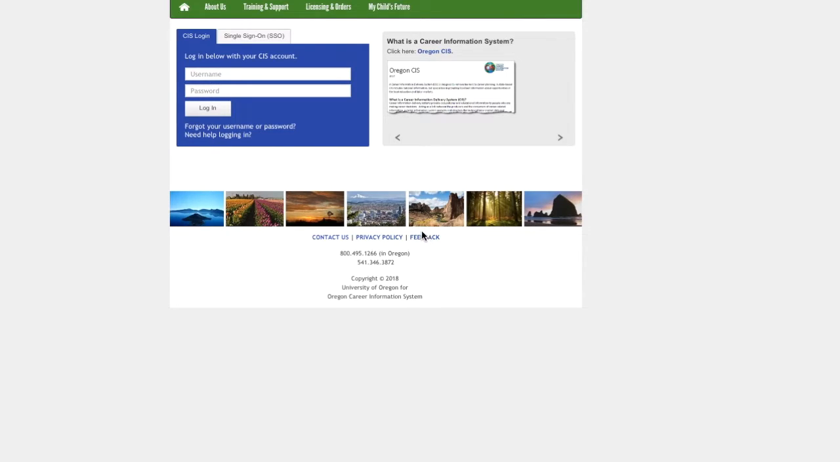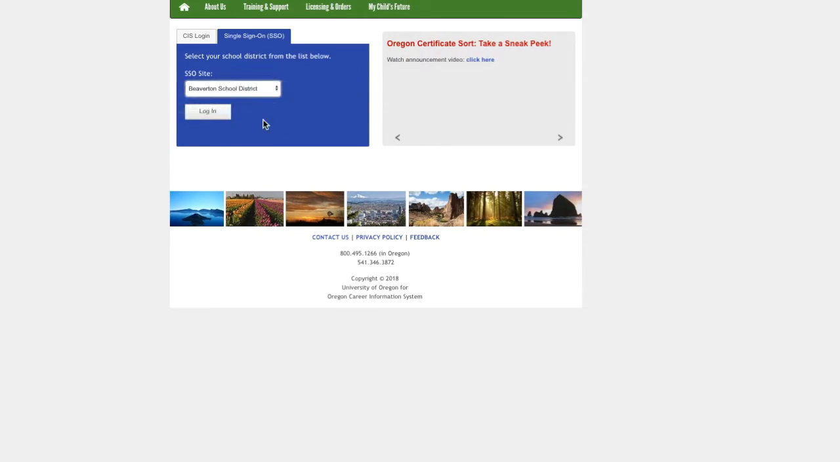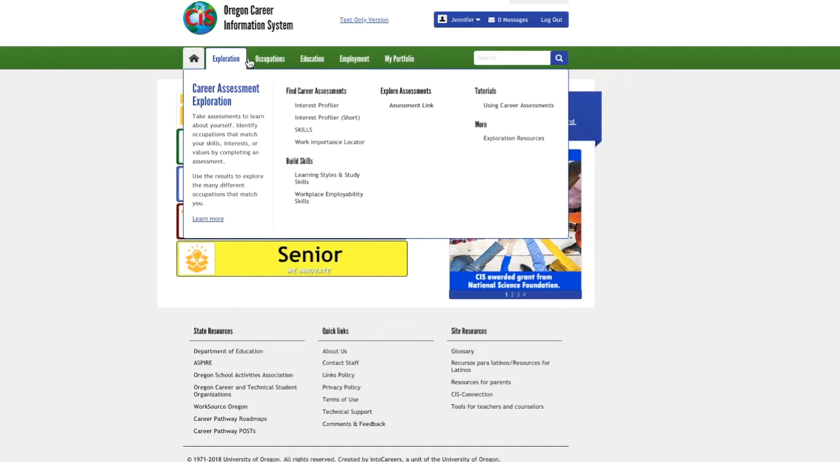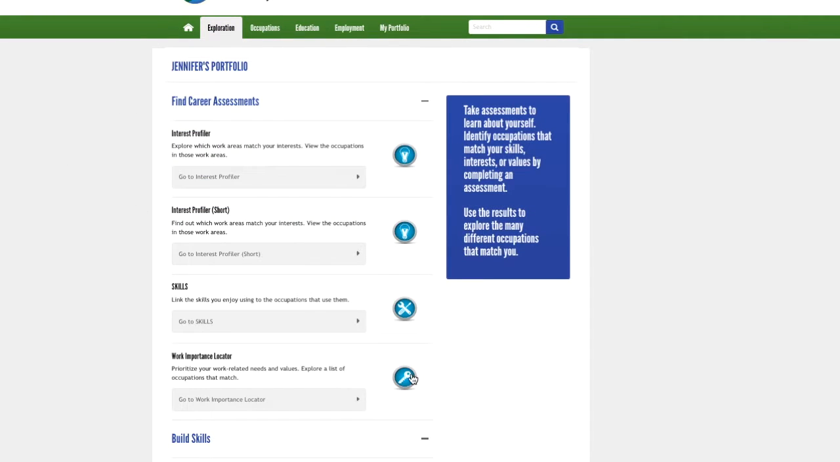A reminder on how to log in. If you don't come in through your student bookmarks, click on the single sign in, click on Beaverton School District, and log in. And today we are going to be doing some exploration, and we are going to be doing the skills locator.